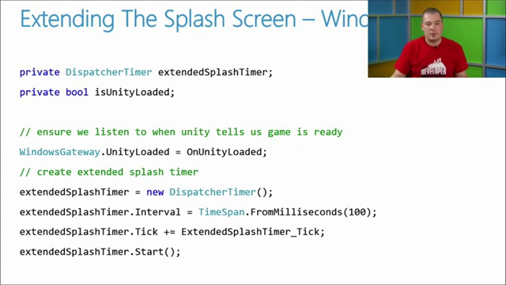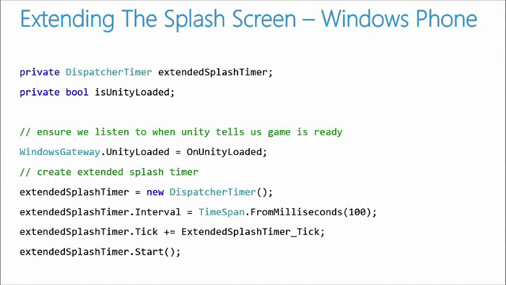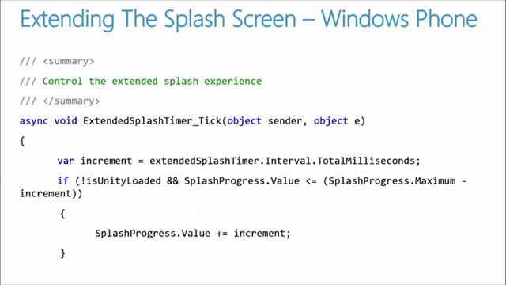Right, exactly. So we create our extended splash timer here, and we go ahead and fill in this variable that we've created with a new dispatch timer, and we set up the interval. In this case, it's in the form of milliseconds, and we're going to start from milliseconds of 100 there. And we just tick away time. We keep adding to it, and we tell it, of course, that we would like it to start and listen for that extended splash timer tick to keep incrementing it along.